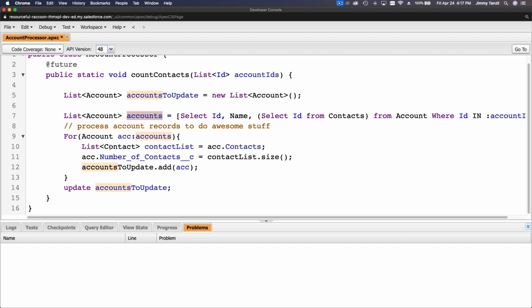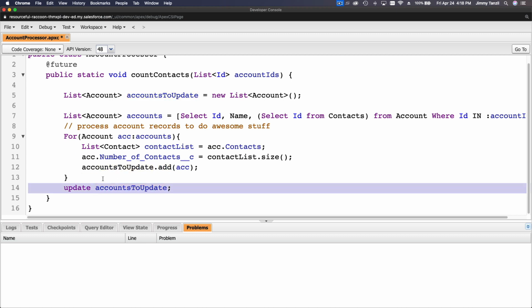And then for account, we iterate over this accounts list, and we create a new contact list and assign the contacts from here into this list, and then we determine the size of the contacts. Is it 1 or 2? That would be the number of contacts for that account. And then we add that account iteration into the accounts to update list, like how many iterations there are, right? And then do one DML, which is already bulkified, and we are done. So I'm going to save this and do some tests.